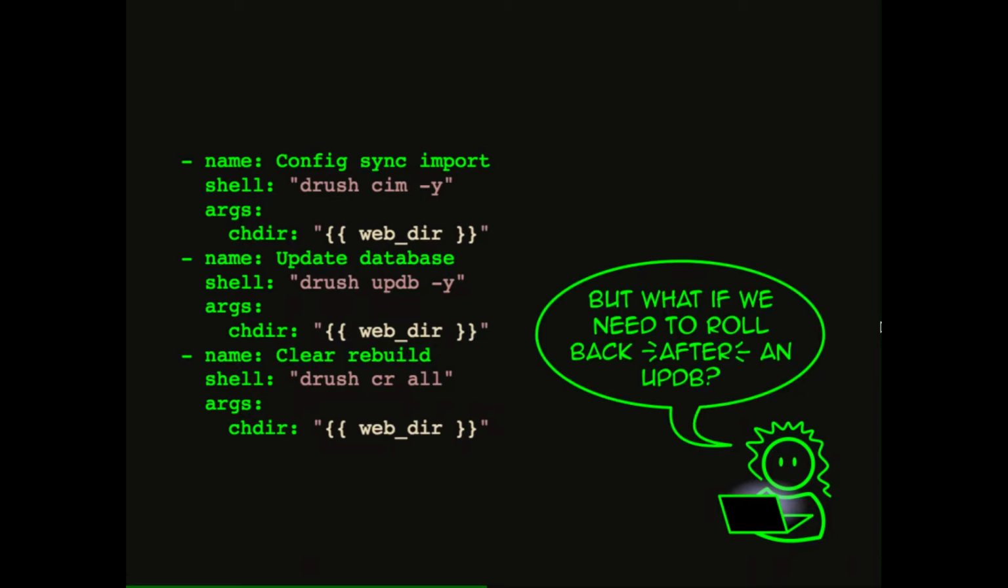So what happens if we need to roll back after we do the updb? All of this stuff is great until we have to touch the database, because we still only have one database. How do we fix that? Well, what we really want is to create a restore point every time we do a build. That's usually pretty labor intensive if you have to do it manually, but what happens if you can automate that entire process?